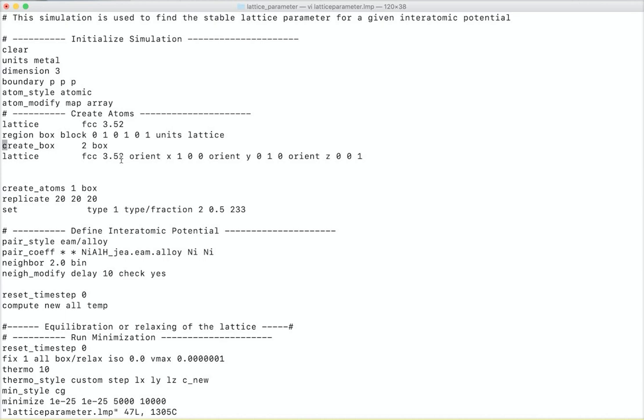So I am putting this value and checking whether this value is right or wrong, and later I'll be creating the atoms using the create_atoms command. I replicate it along the XYZ directions, like 20 lattices along each direction. Later I define the interatomic potential. So the potential file is the EAM type file. So EAM is embedded atom method.